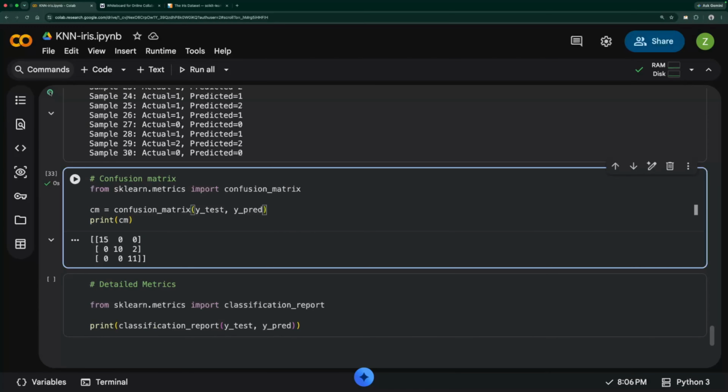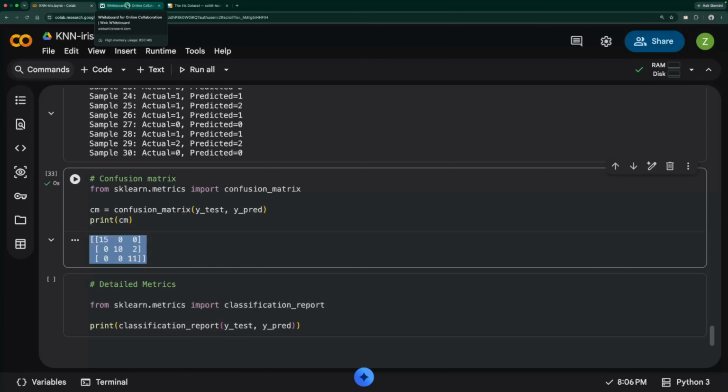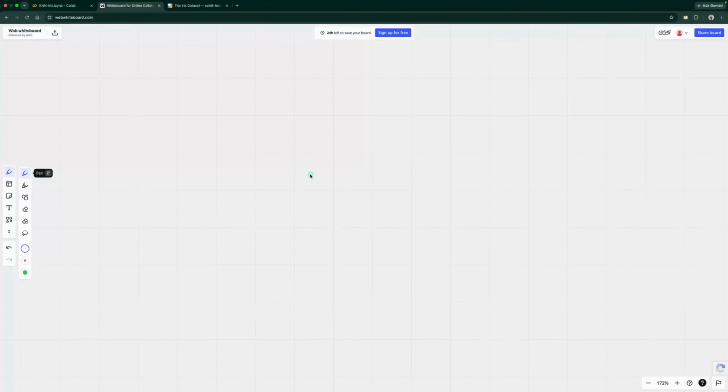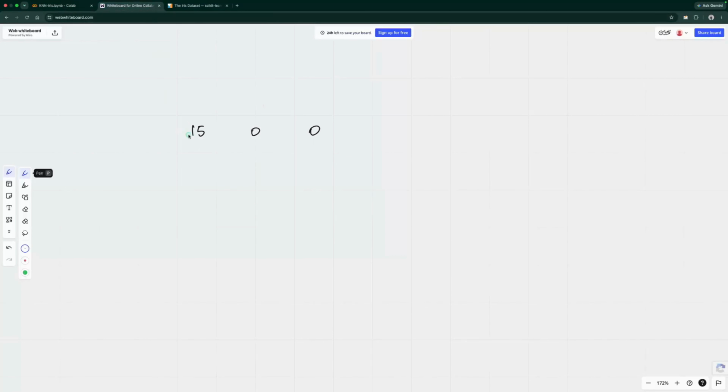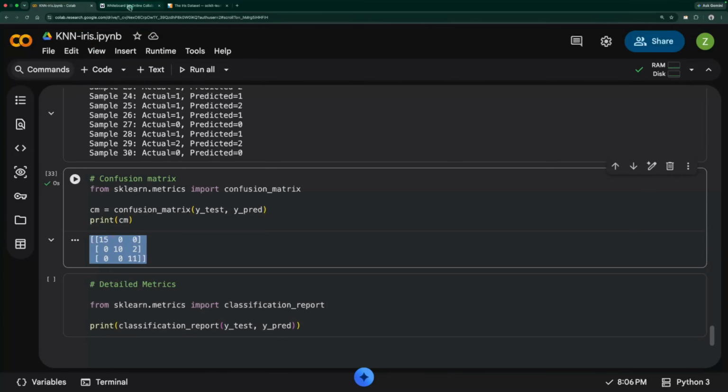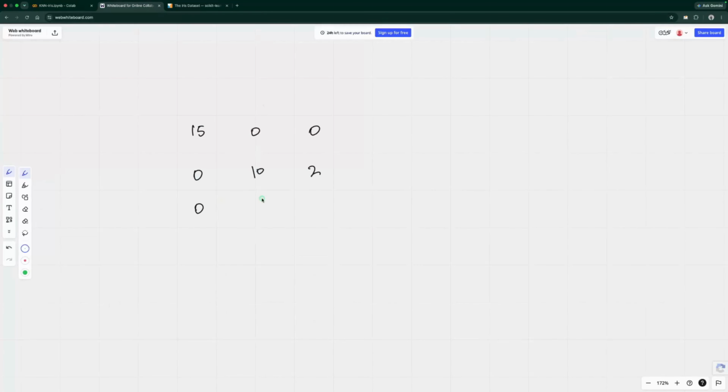Now let us try to understand how to interpret this confusion matrix. If you see the elements of this confusion matrix, the values that we have are 15, 0, 0. Let me write the values here quickly. Similarly, I have 0, 10, and 2. And then I can write 0, 0, and 11. So this is the confusion matrix that I have got as a result of evaluation.